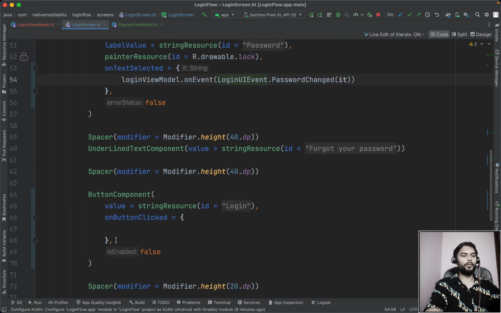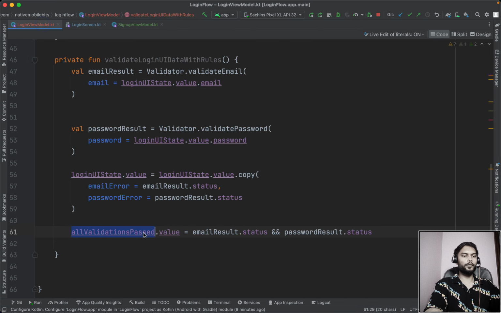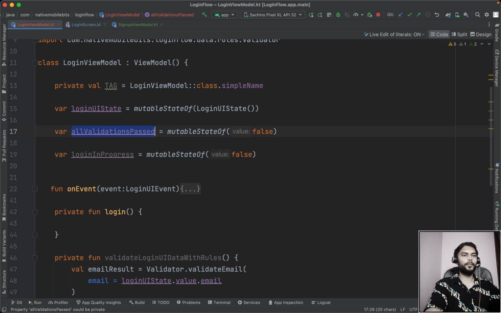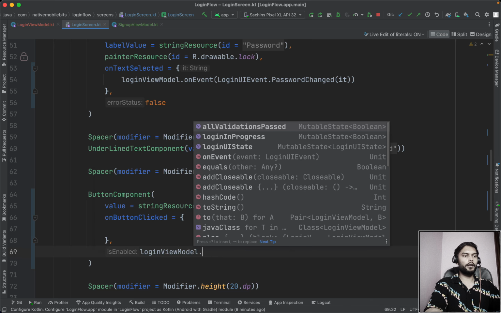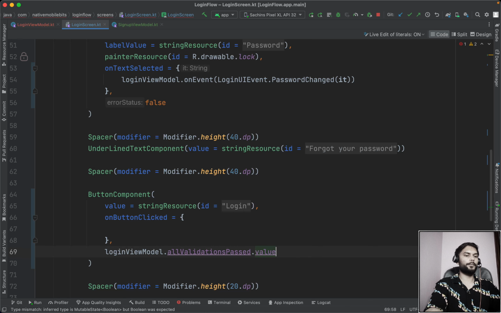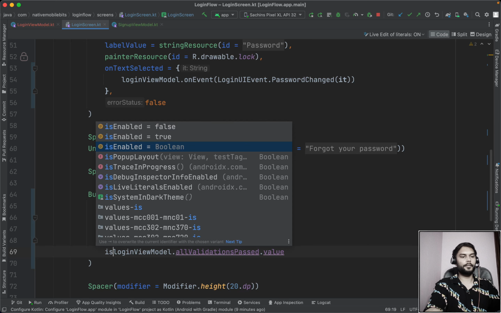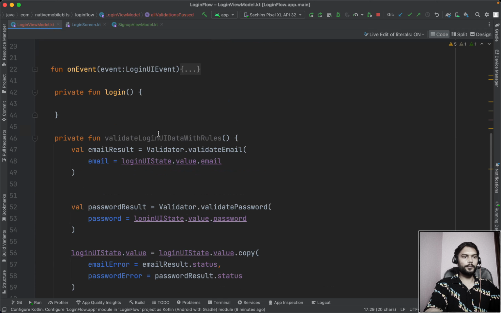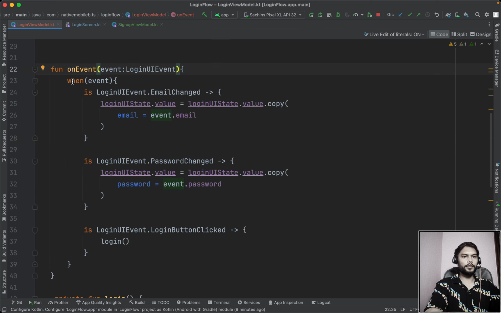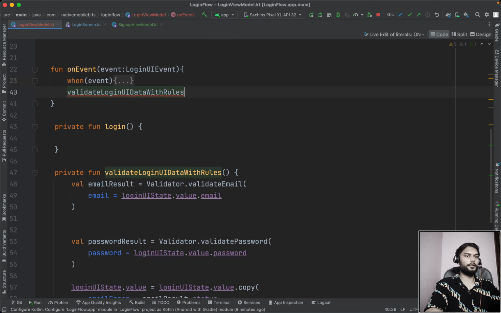Now for our button component, to make it enabled or disabled, we are going to use this all validation passed. We are going to add this check: login view model dot all validation passed dot value. This we are passing for is enabled. So if everything passes validation, our login button will be enabled. Now we just need to use this method validate UI data with rules below our when condition.